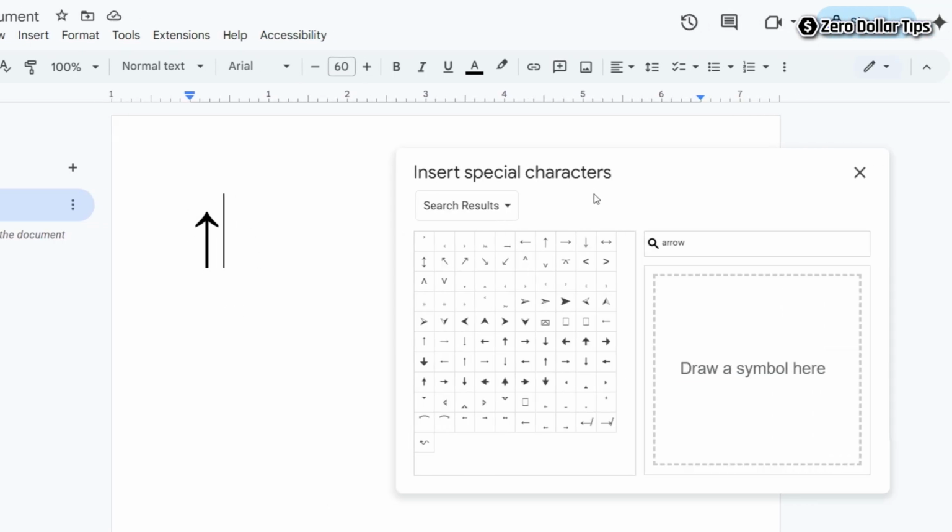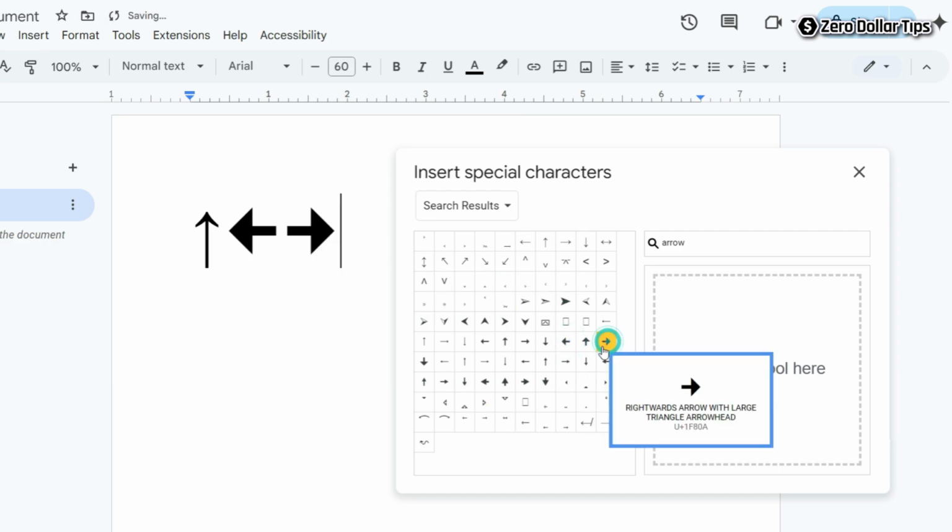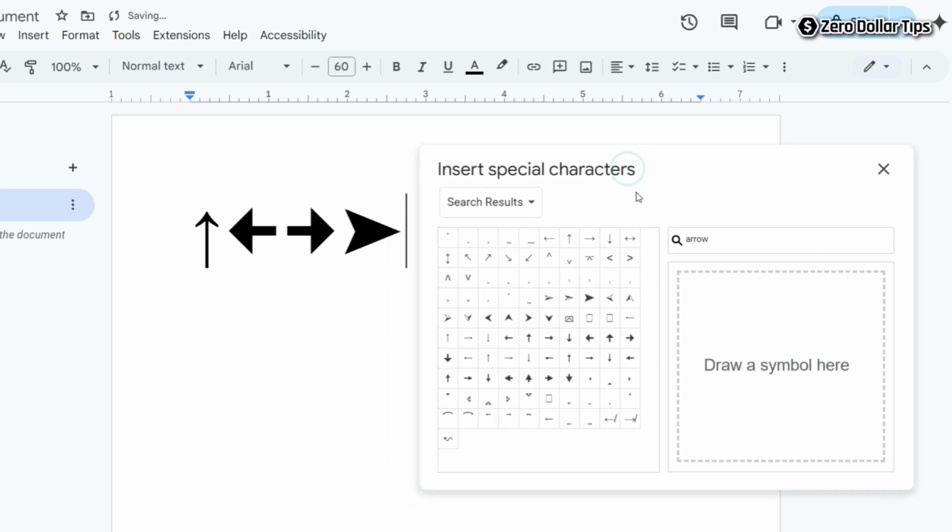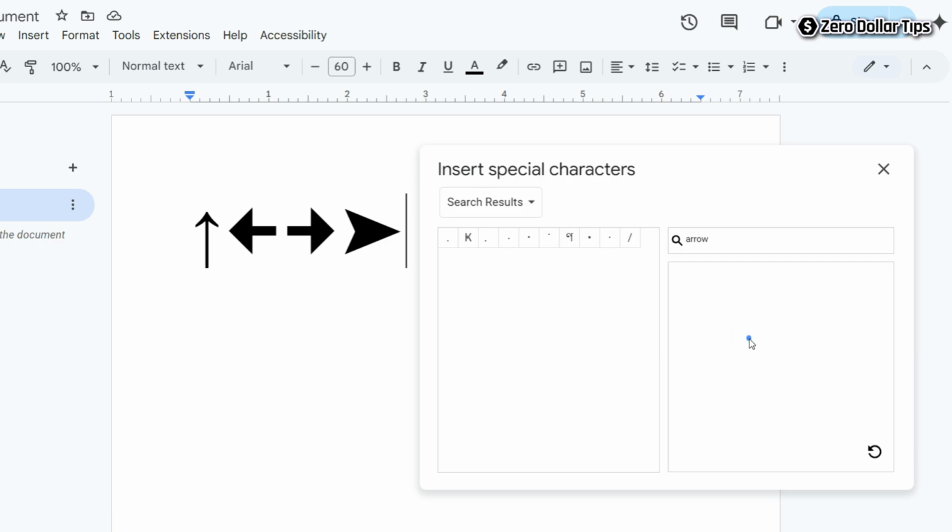In case you want to select any different arrow, you can select it from here. You can see. Here is also an option to draw. So if you want to draw any arrow, you can draw it from here. For that, simply click here. And now let's say I want an arrow like this. So I will draw it. And now Google Docs will list all the arrows which match my drawing.